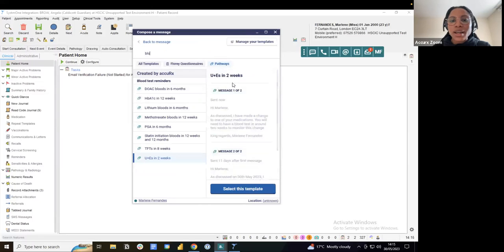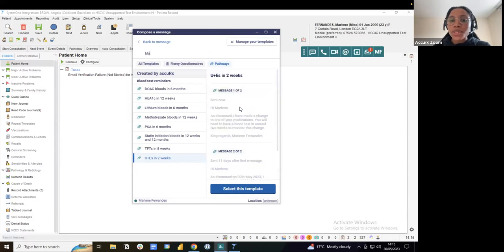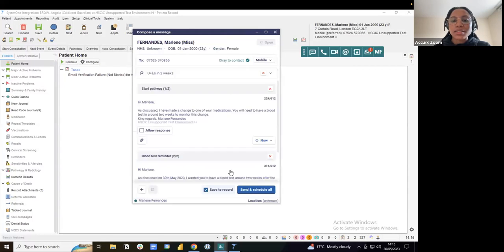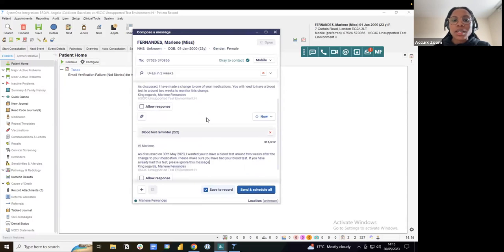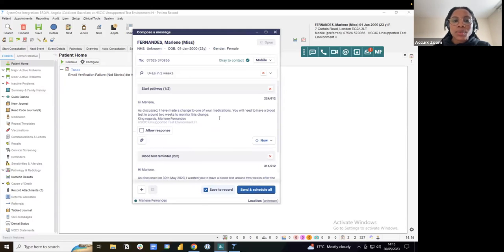As you can see here, I have two messages, the first one over here, and then the second one over here. And if I'm happy with whatever I'm checking, if I want to send these, all I need to do is go ahead and select this template. And then here, as you can see, I have two messages that appear in my Compose a Message screen. So with these pathways, what I can do is send the first one now if I want to. And I also have the same options as just a single SMS, for instance, allowing a patient response.